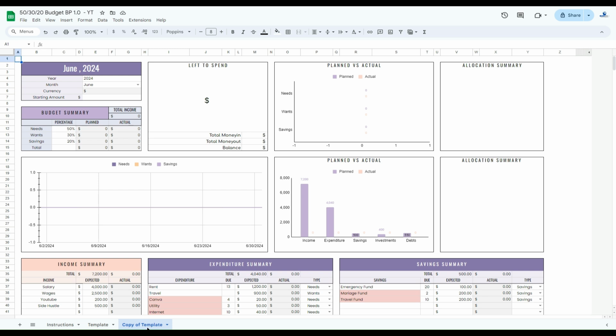To set the month, go to the top left corner of the sheet, enter the year, and select the month. For example, if you are using it for June 2024, select June and enter the year 2024. To rename the tab as June 2024, right-click on the tab, select Rename, and enter June 2024. Now, we are all set to use the sheet.